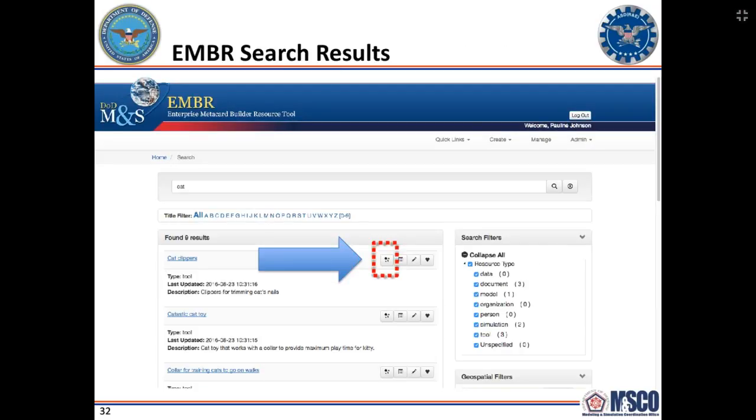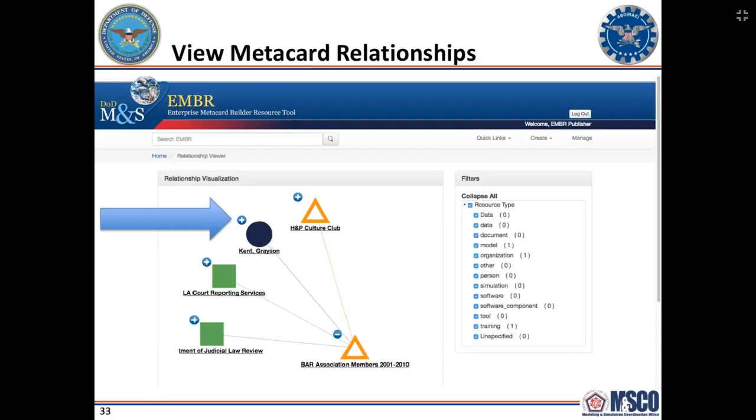And as we mentioned previously, resources within EMBR can be related to other resources within EMBR. To view metacard relationships, we simply select the Relationship Viewer button, and our next screen will display the relationships between some of our metacards. Selecting the Relationship Viewer button presents our powerful searching and filtering feature.